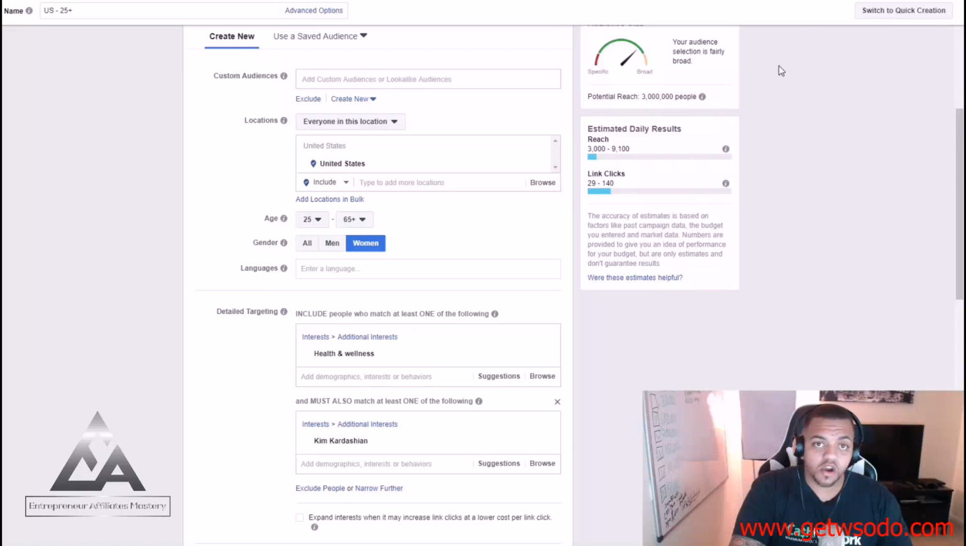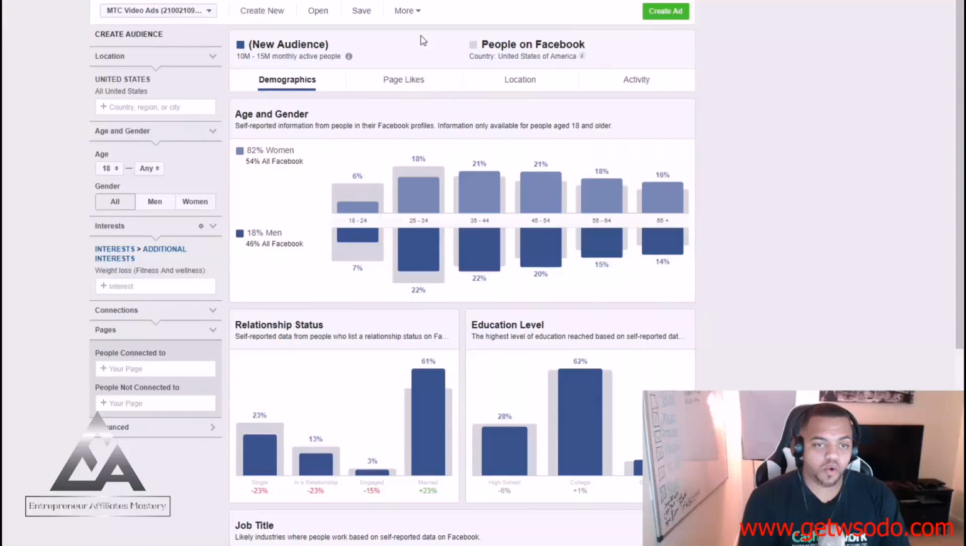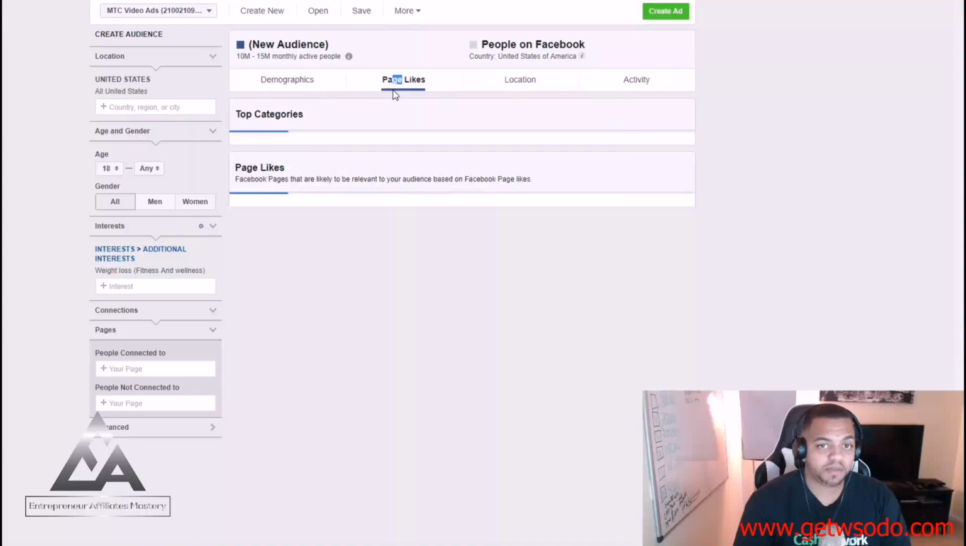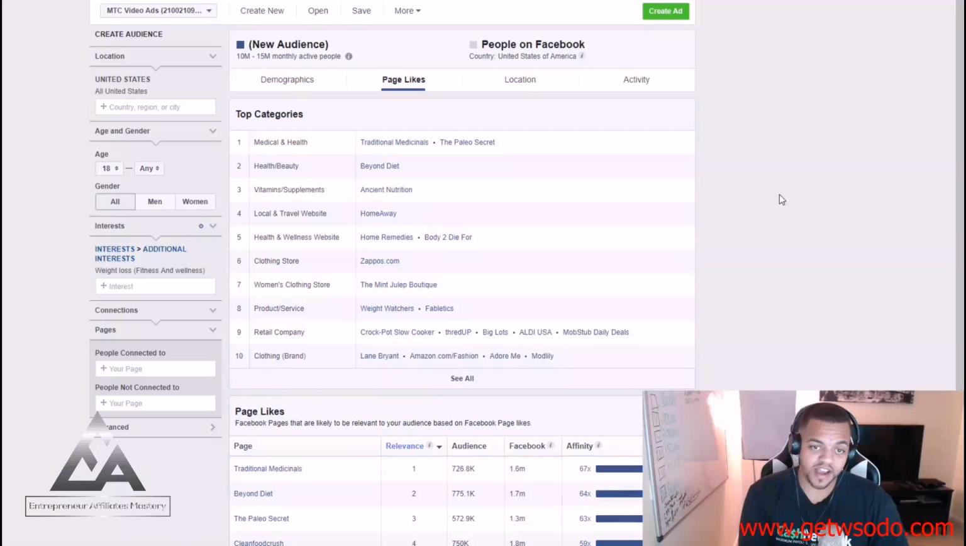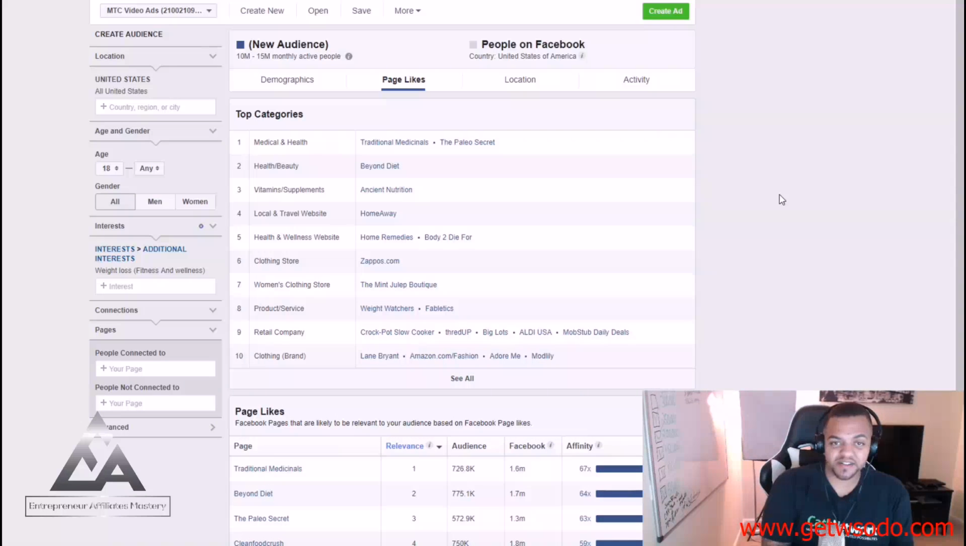So in the beginning, our audience will be more targeted just to get that accurate pixel data and start finding our winning audiences. But once we start to scale, I've noticed about the potential reach about 3 to 10 million. If you're in that range when you're scaling, is a pretty good size. So now what else you can do is you can come here and you can click on page likes. Where right now we're just spying on our competitors and just seeing exactly where our customers are actually hanging out at.